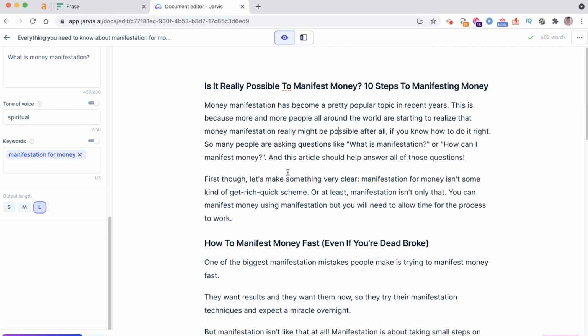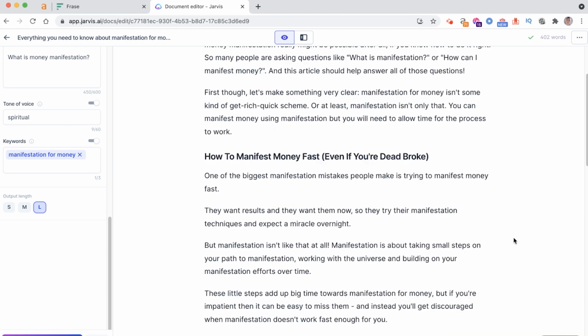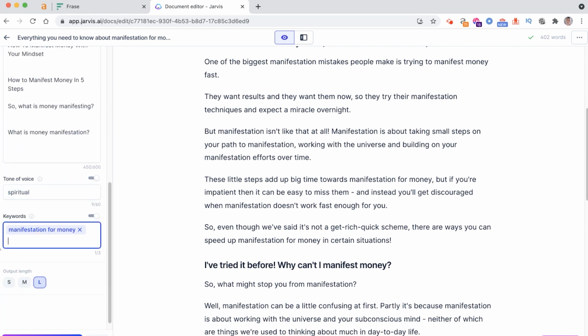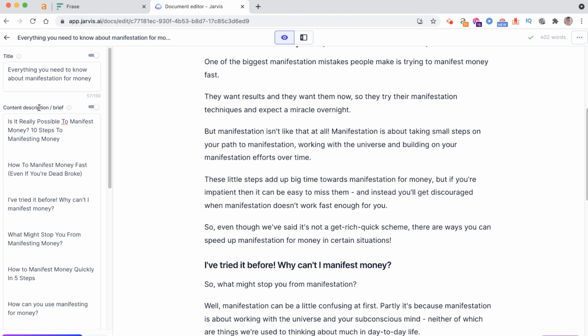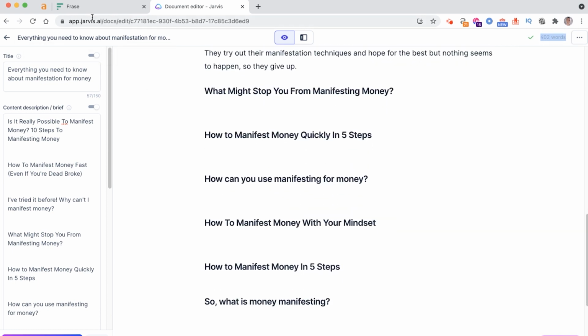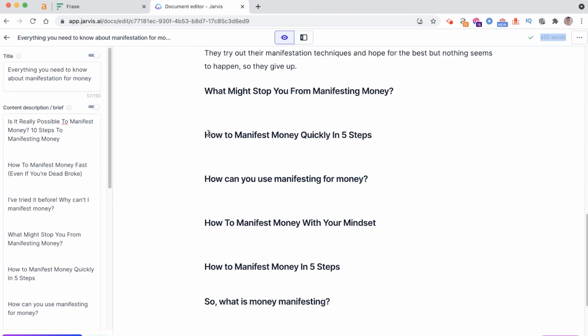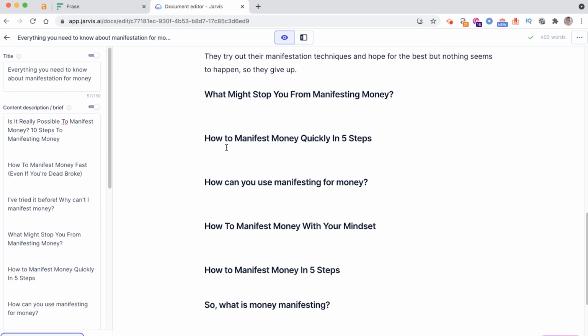The biggest problem is that if you don't have a blog outline, first of all, then Jarvis is just going to go off on a tangent and write about random topics. So make sure you optimize it for that. And then also make sure that you've got a decent tone of voice in there, that your keywords are on point, that you've chosen the output length properly, and that you have a title. And it's as simple as that now. And you can also see the word count in the top right here. So if you want to hit a word count of 1,400 in this example, then you just keep hitting compose until it's done. As simple as that.